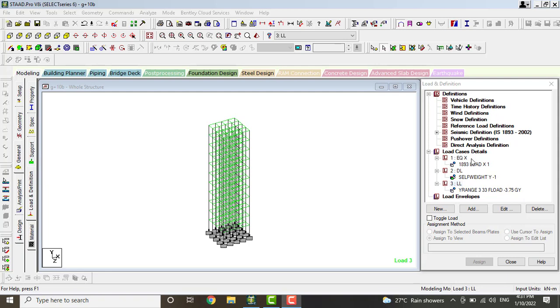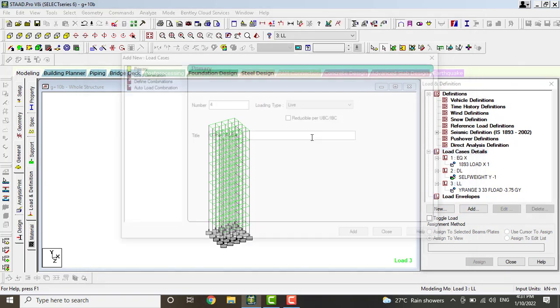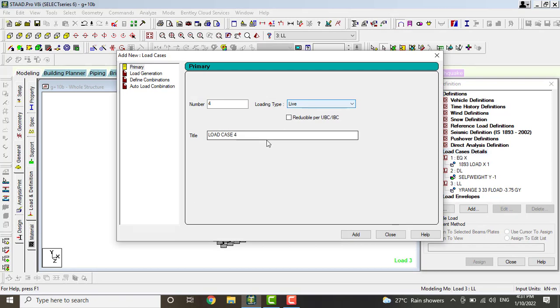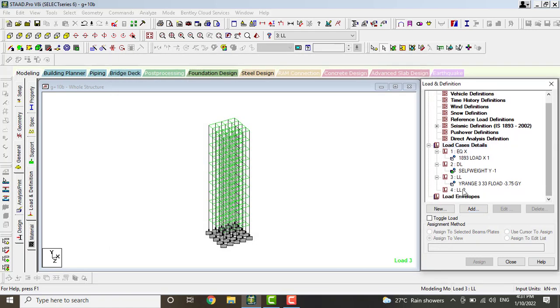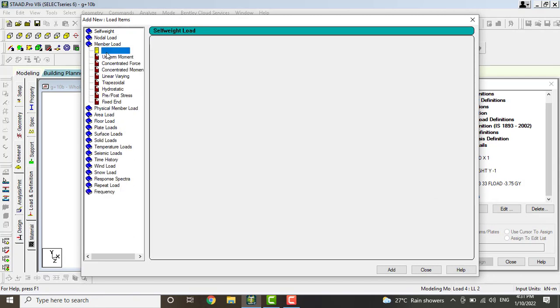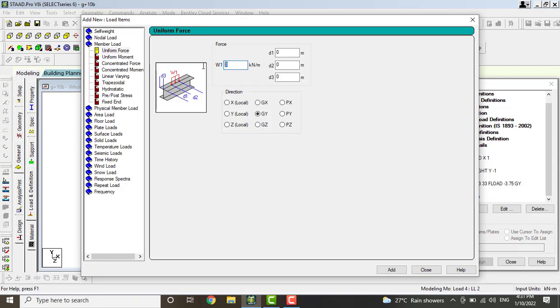So now we will add the member loads, or the live member loads, for the beam sections. Click on live load, LL2, add, close. Click on LL2, add, go to member load, uniform force. So here we will calculate our member load.